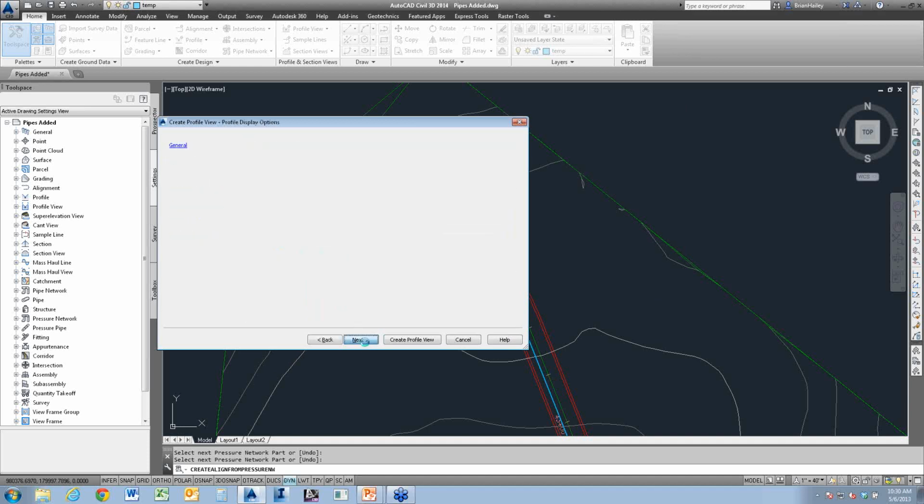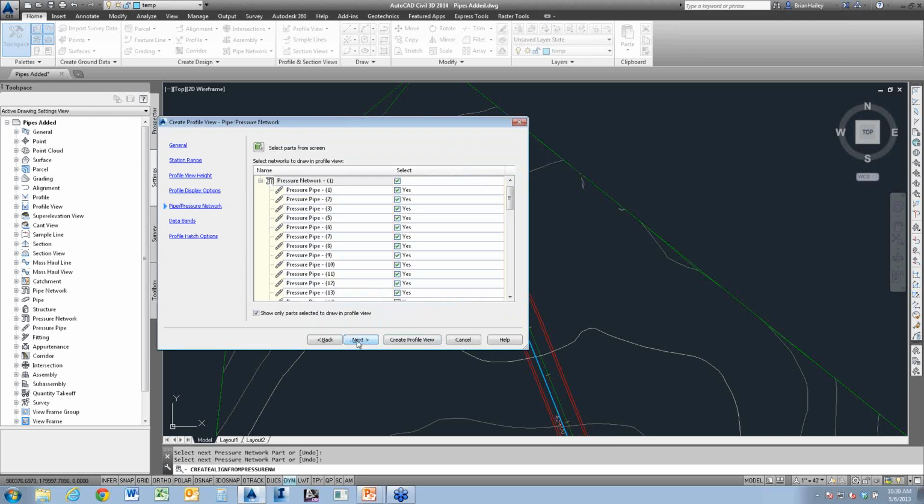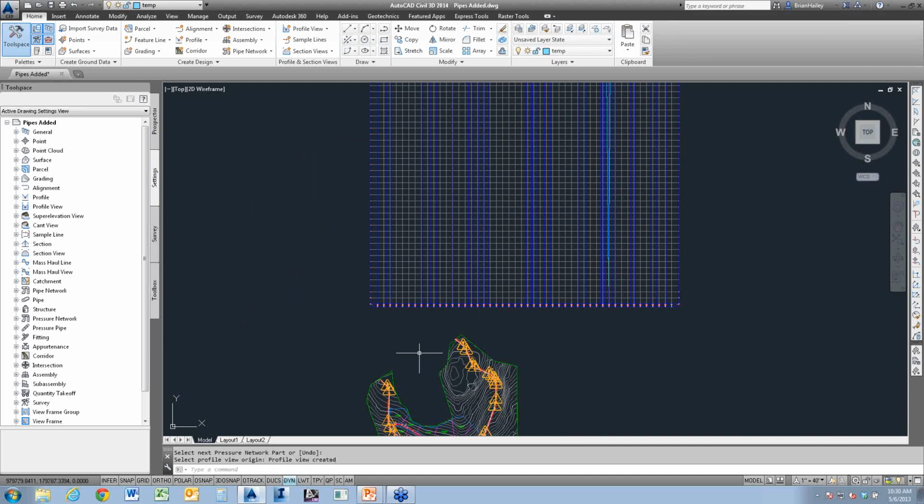and just like the tool with the pipe networks, if I come over here to the profile display options, first of all, let me change my labels here. I don't want any labels on my profile. If I come to the pressure network options, just the pipes that I use to create the alignment will be drawn in the profile view, which in this case is all of them. All right, so I'll go ahead and create my profile view, pick a point in my drawing, and here's my profile. Now I've got an issue.